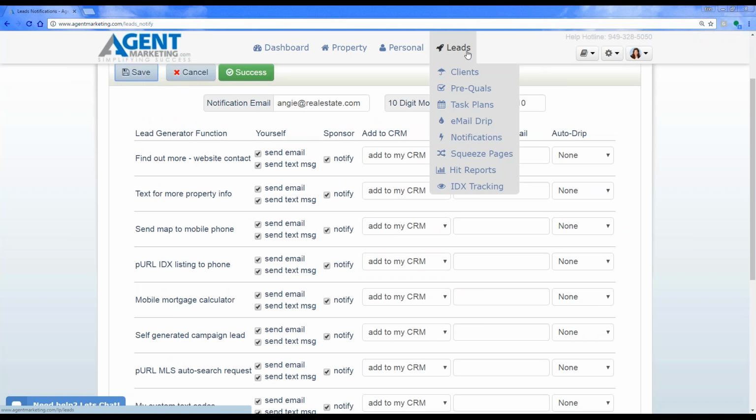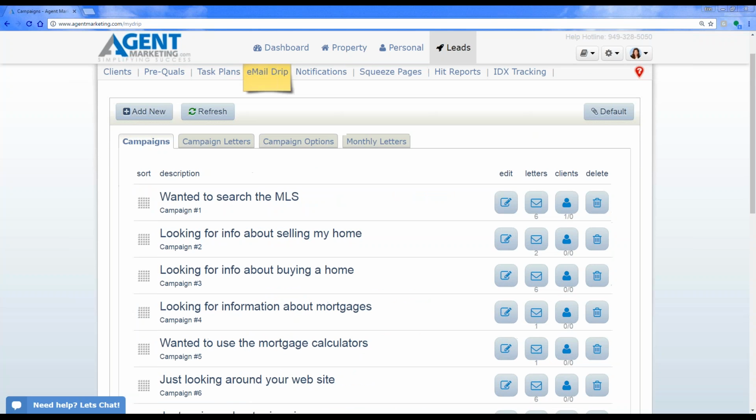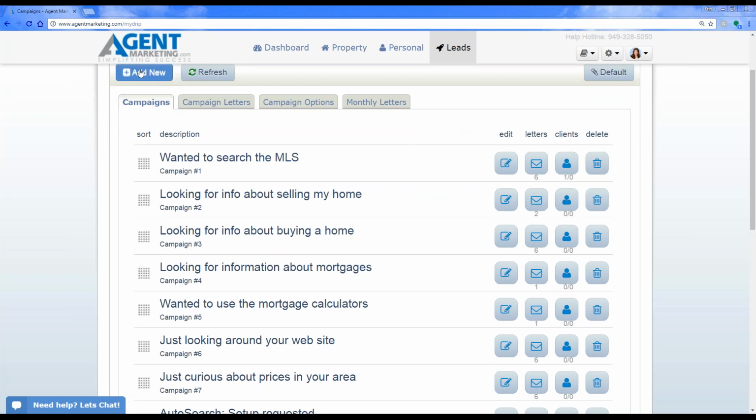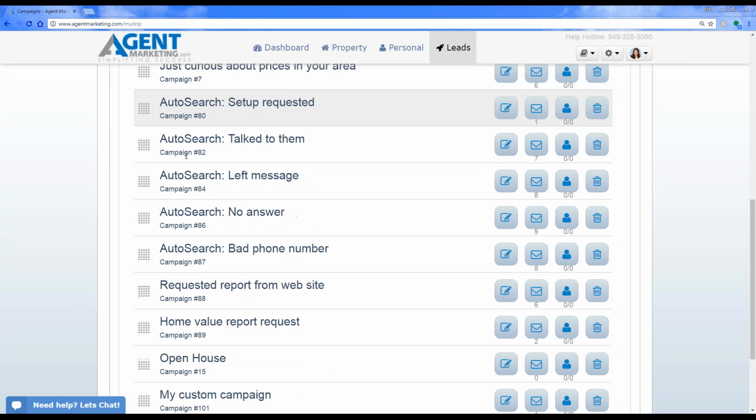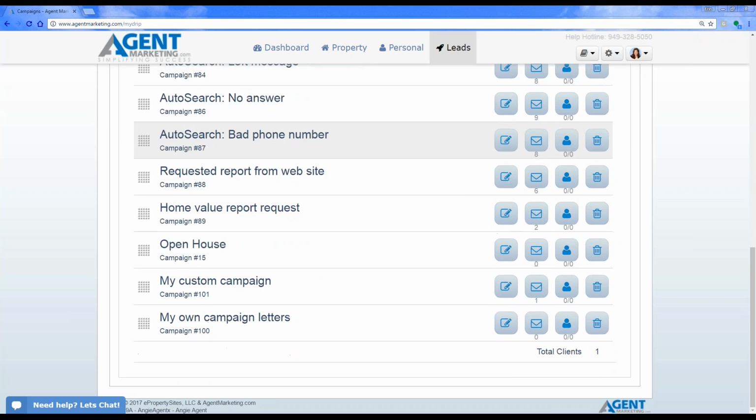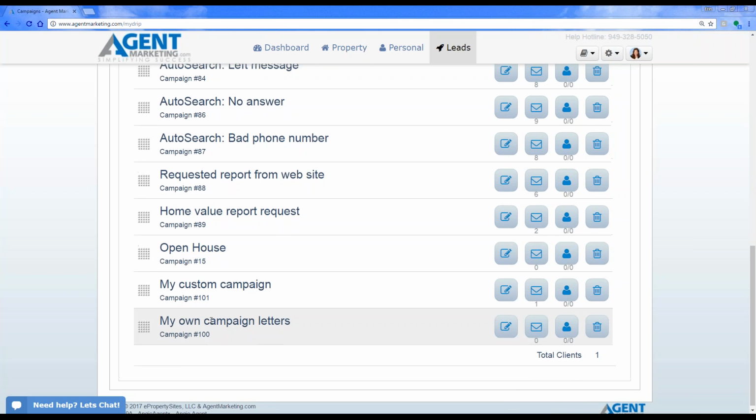So part 2, we're going to cover the email drip campaigns. Now when you go to your leads tab at the very top, you have an option for email drip campaigns. With email drip campaigns, we have your campaign letters here. We have already created some campaigns for you that you can automatically use in the system. You'll see here that I've gone through and created some of my own custom campaigns.